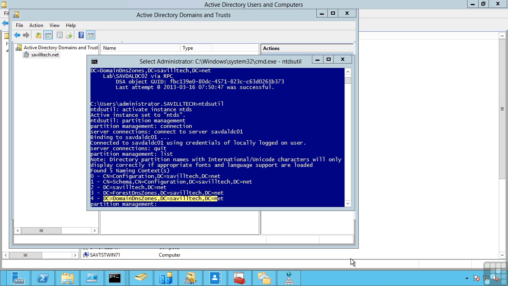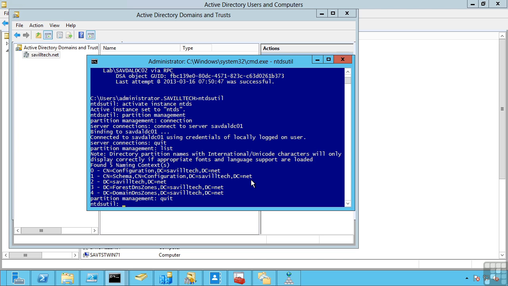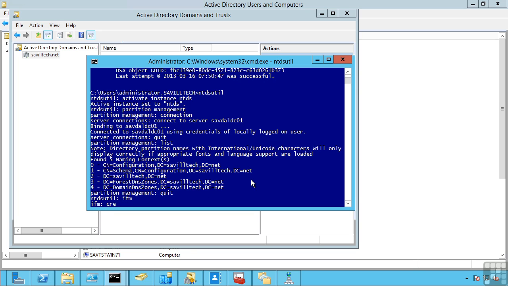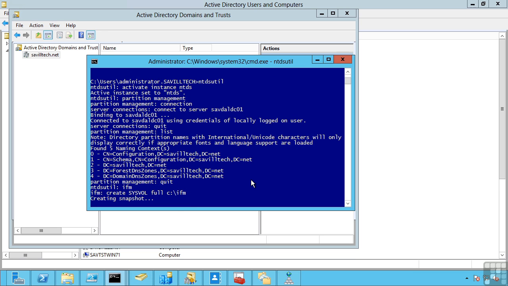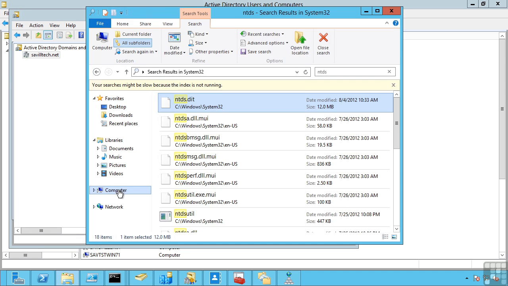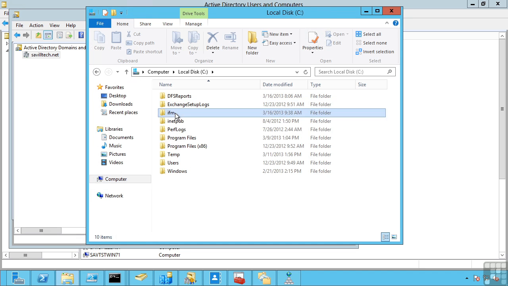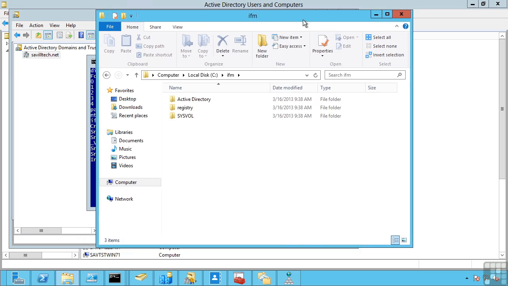So it's actually fairly simple to create. I use that same NTDSUtil I used to show the partitions earlier. I'm going to go back to my root NTDSUtil. I'm going to say install from media. And I'm just going to say create sysvol full and then a path. So for example, install from media. It's going to create a snapshot of that content and then populate into that IFM folder, which is going to create a copy of the Active Directory database.